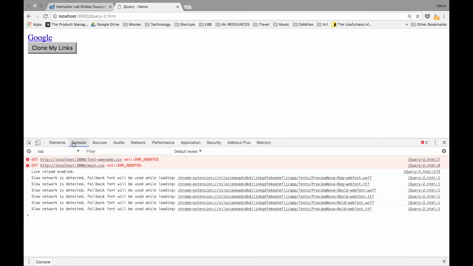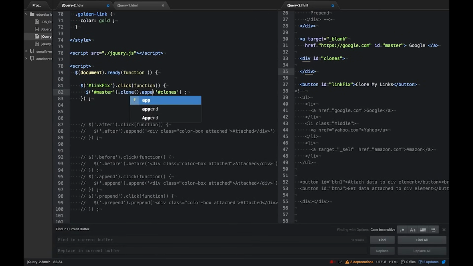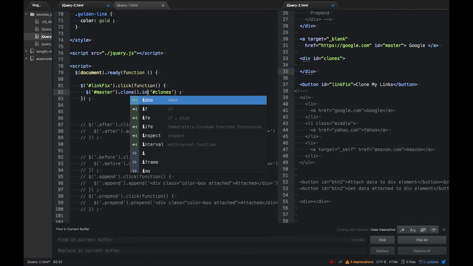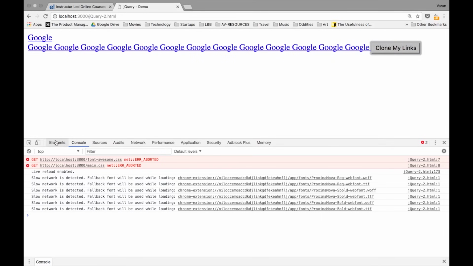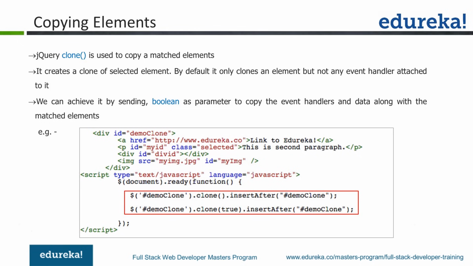Okay, after doesn't seem to work. Let's see if append works on it. Oh right, so insert after, that wouldn't work. So it keeps on adding. And then there is another one.